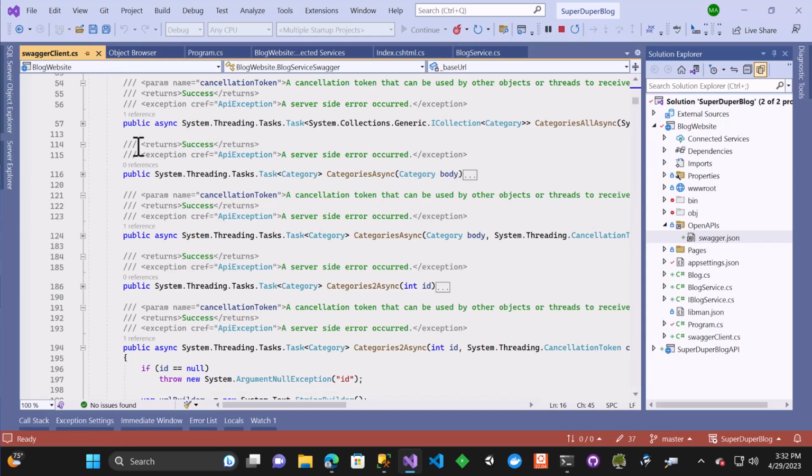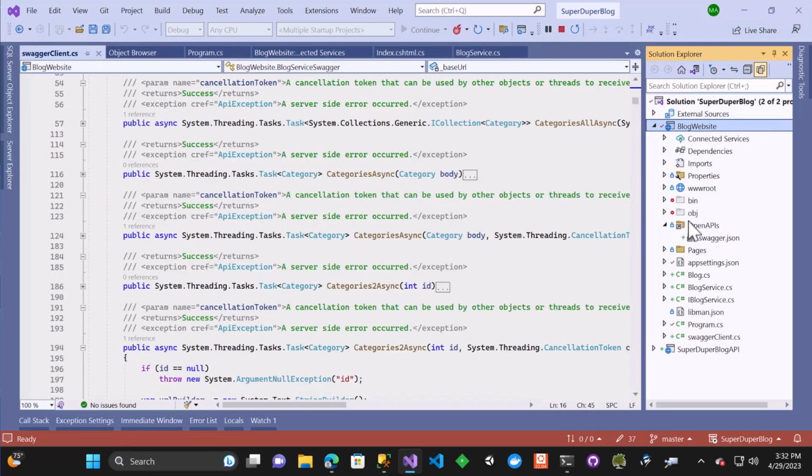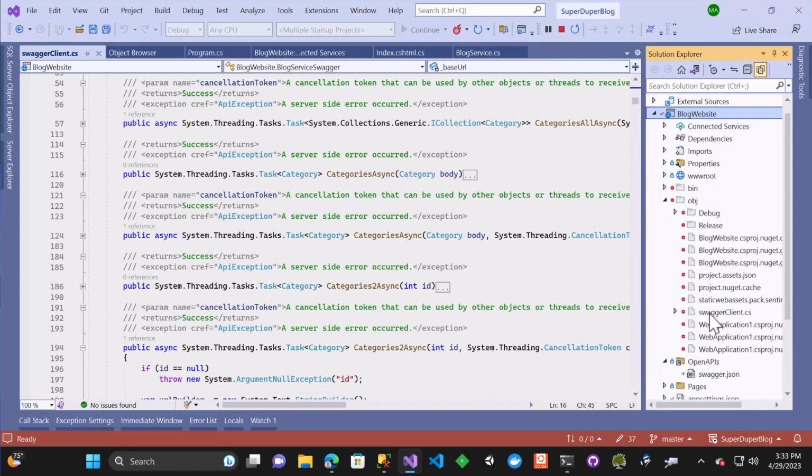So now, where is this code? If you bring your cursor on top of this, notice that it's actually gone to the obj folder, to your SwaggerClient.cs. And if you bring your cursor over to your BlogWebsite and click Show All Files, you're going to see your bin folder and your obj folder. If you open this, notice that you have your SwaggerClient over here.